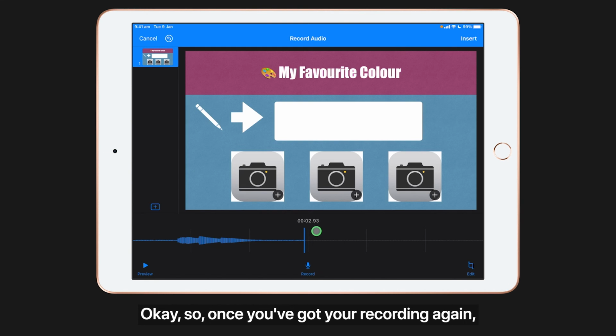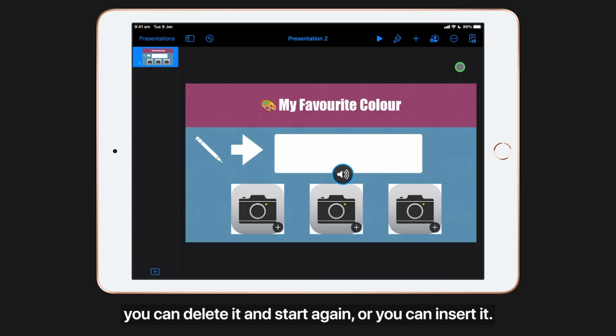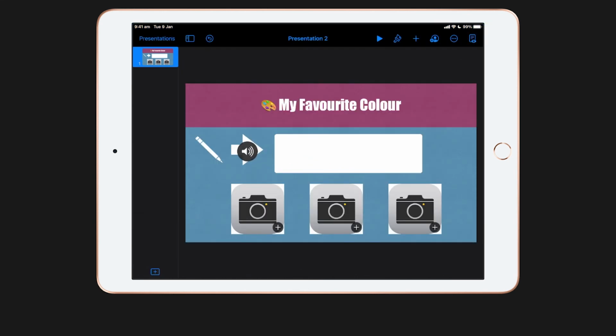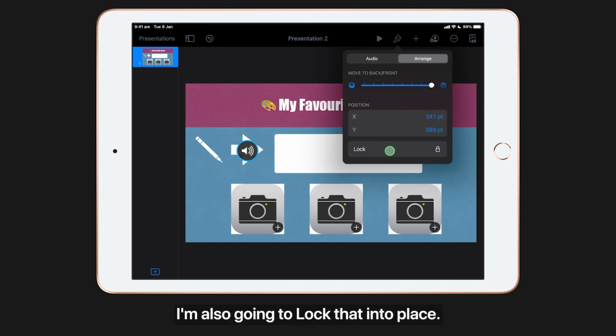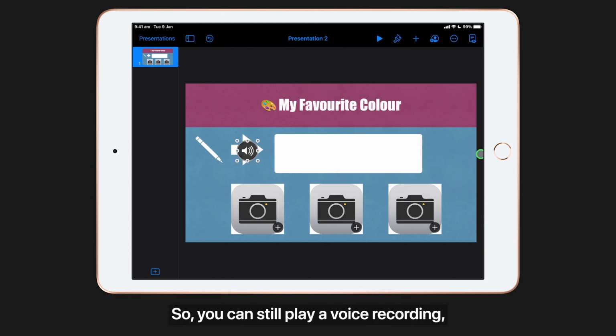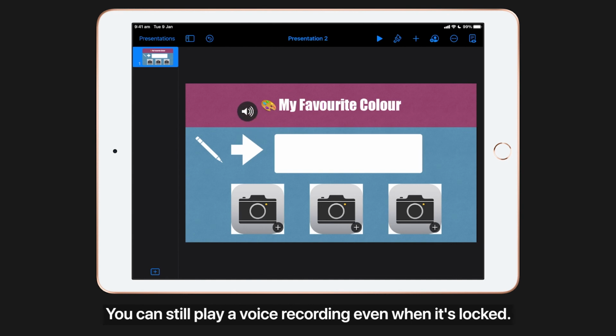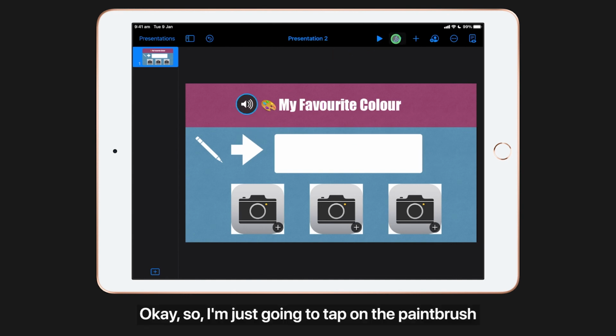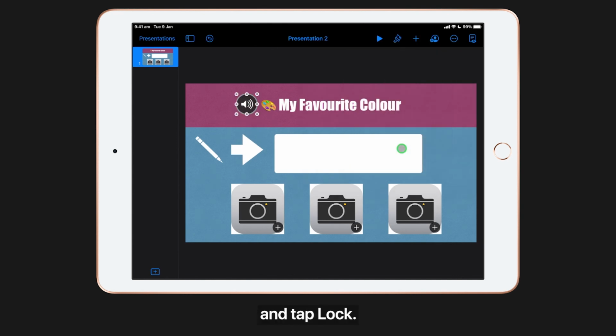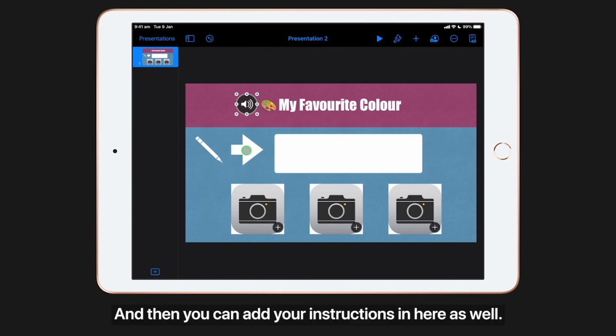Okay, so once you've got your recording, again, you can preview it, you can edit it, you can delete it and start again, or you can insert it. So this time I'm going to pop it over here. And with my paintbrush, I'm also going to lock that into place. So you can still play a voice recording. Oops, popped it in the wrong place. You can still play a voice recording even when it's locked. Okay, so I'm just going to tap on the paintbrush and tap lock. And then you can add your instructions in here as well.